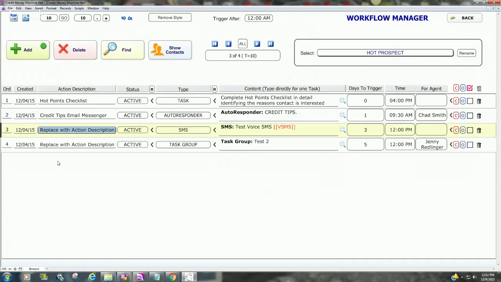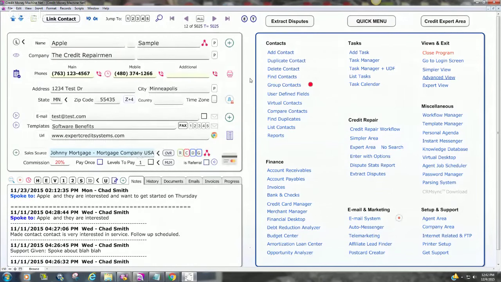Give it a description. Okay, my workflow is created. It's going to do all these things on these dates and times. Okay, now here's how it works. I go back, go to Apple Sample, and now I have to assign the workflow out.